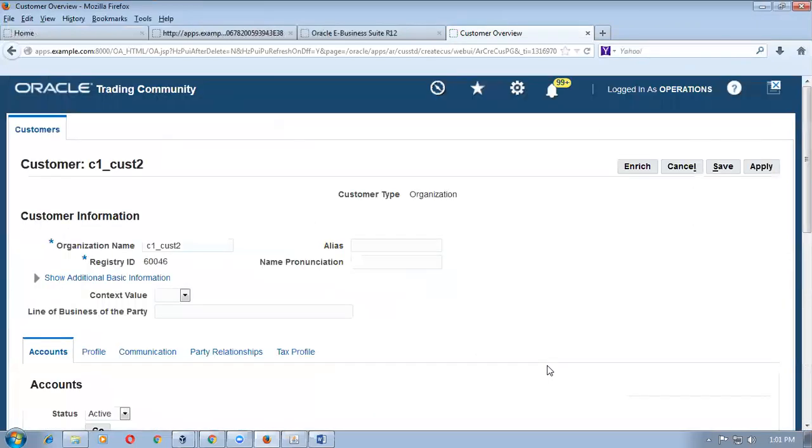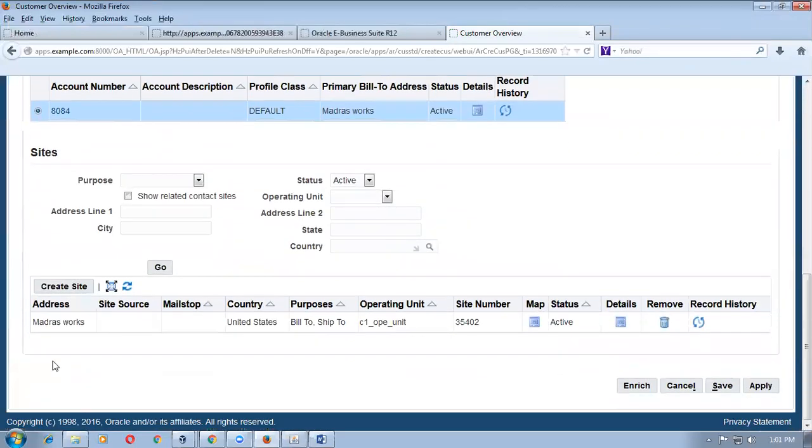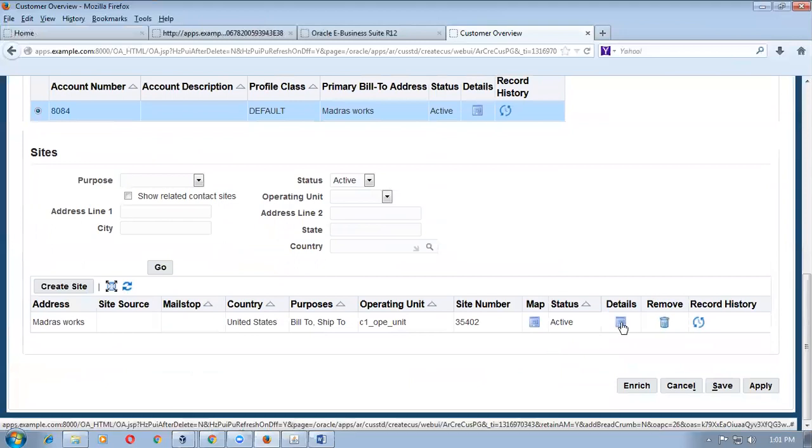And then this I'm going to use it. Fine, go there. The Madras works is compine. Click on the details icon now. Click on the details icon of this now.